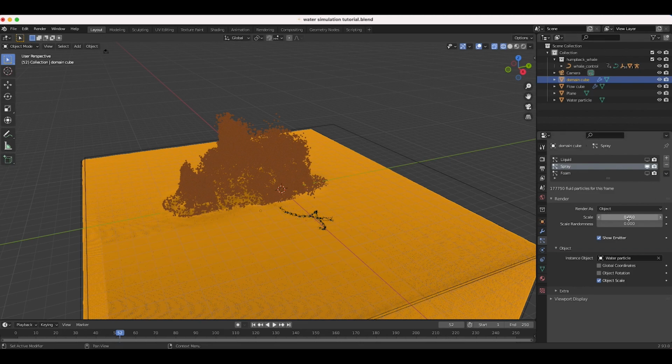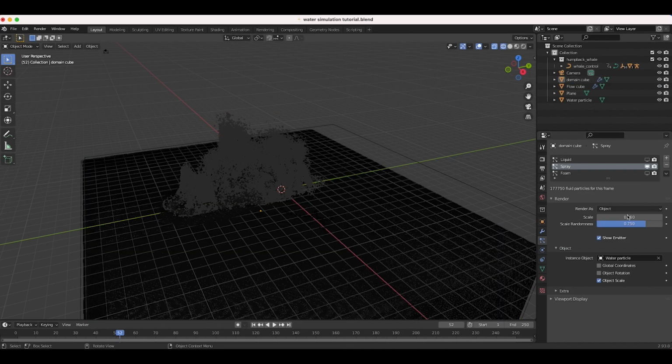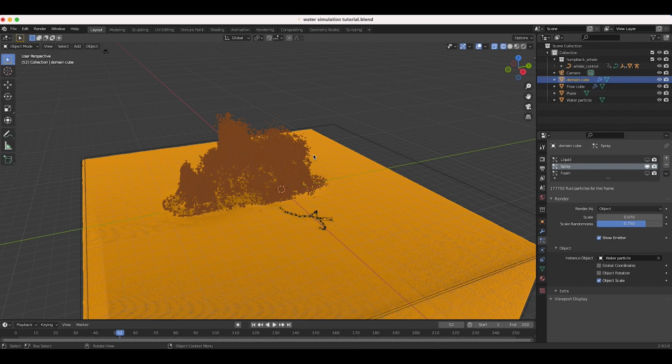And you can change a variety of settings here. You can change the scale of the icosphere, the scale randomness. I might increase the scale randomness a bit, just for a little bit of variation in the scale of our particles. So maybe 0.75. So there's a little bit more variation there. I think this is going to look pretty good. I might increase the size of the scale a little bit to maybe 0.07. But yeah, this should be pretty good before our first test render.